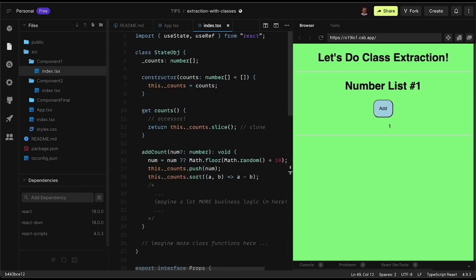Now let's focus on the class, the state object. Here we can see it has a class property of counts, which is an array of numbers. It has a constructor, which I called for my React app. It also has an accessor for counts. This is one of my favorite parts about JavaScript classes, which is really hard, if not impossible, to replicate other ways in JavaScript, other than maybe a proxy. Genius.